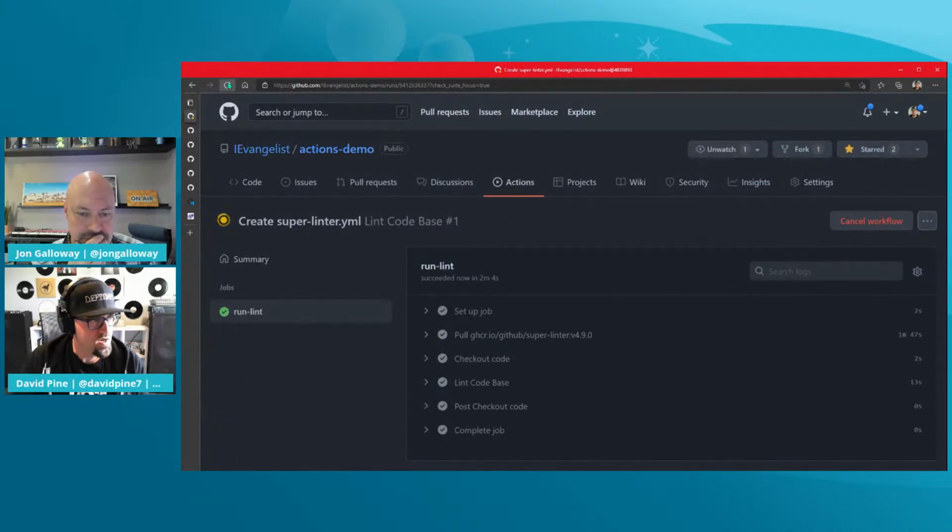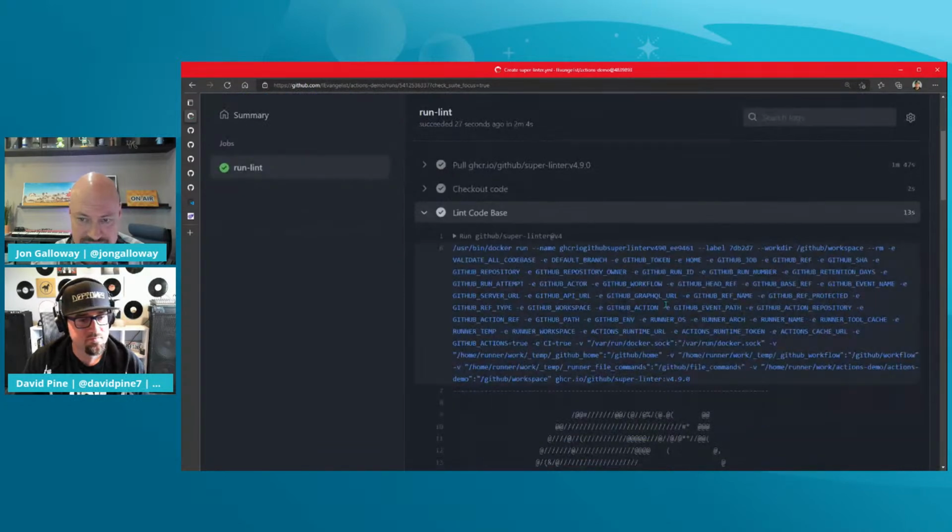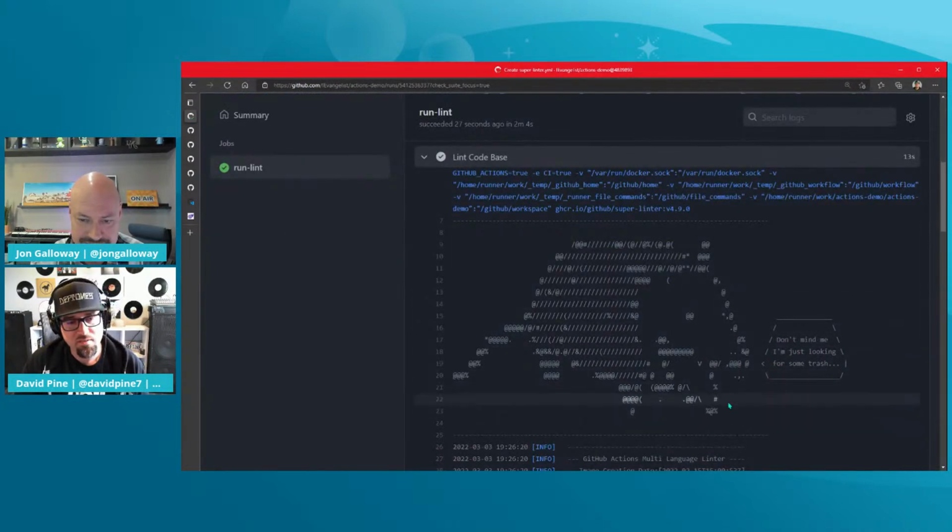What has it done for us, John? Is it to create a pull request? Is everything great? Does that mean I wrote perfect C# code? I think it does. And you can actually see in that, if you expand lint code base, it'll show you the things that it ran. Ooh, look at this. Yeah, I know. Pretty ASCII art and all that kind of stuff.